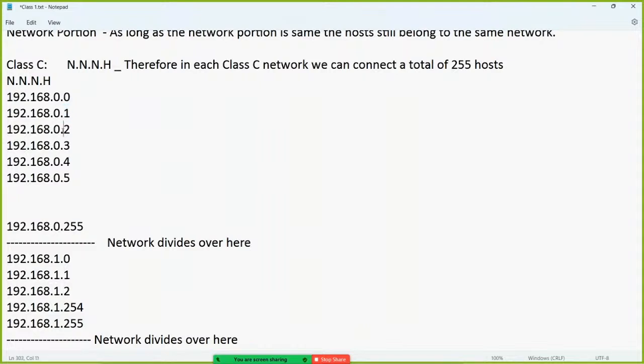So this is the first device, the second device, the third device, fourth device, fifth device. Like that, you can connect 255 devices in each class C network. So this is a completely different network with 255 devices. This is another completely different network with 255 devices. And they can't communicate with one another because their network portions are different. If you want them to communicate, you have to put a router in between.